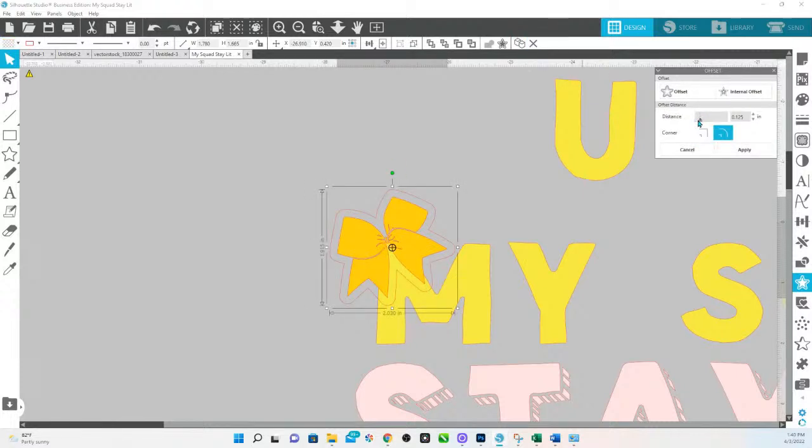take the size of the offset down because I don't want it to be that big. All right, so I'm at about 0.02. And your offset size will vary depending on the original size of your design. I also break that down on the offset day during the 30 days. And we're going to hit apply.